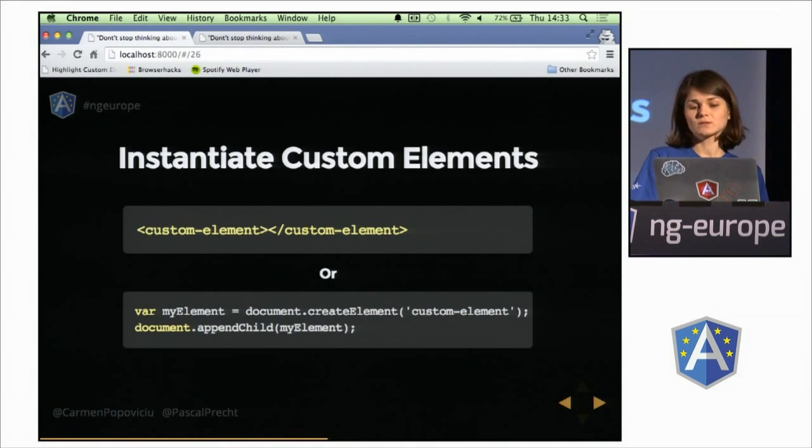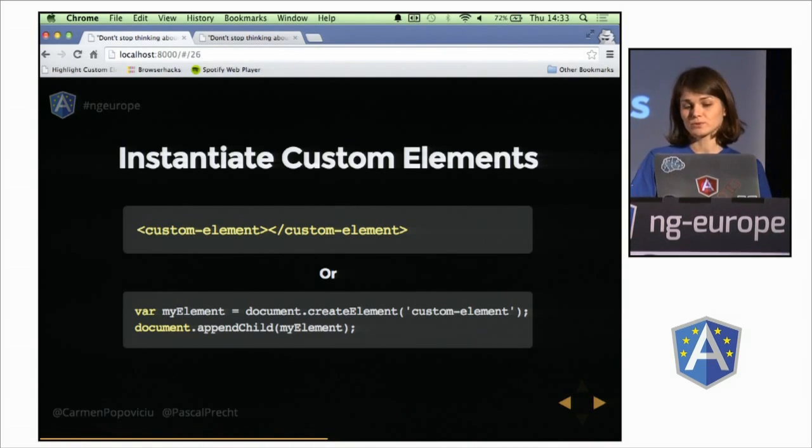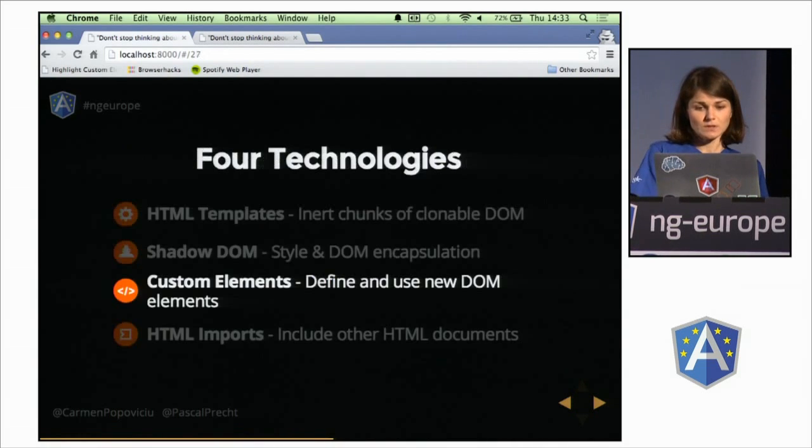How do you instantiate it? Well, you basically just use the custom element tag if you want to declare it in your HTML, or you can do it with JavaScript with document create element, and then you just append it into the document.